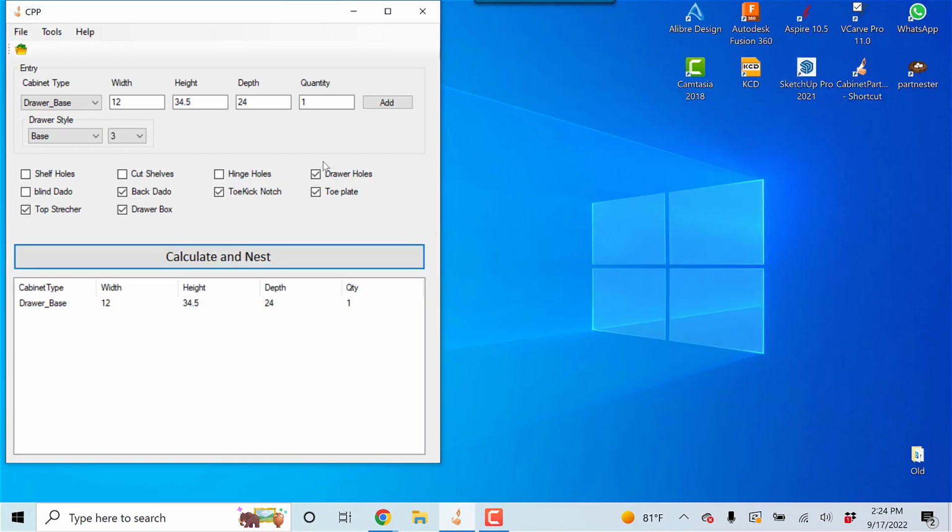Well, that is the quick video to show you how to add drawer boxes to your cabinets as they are entered in.